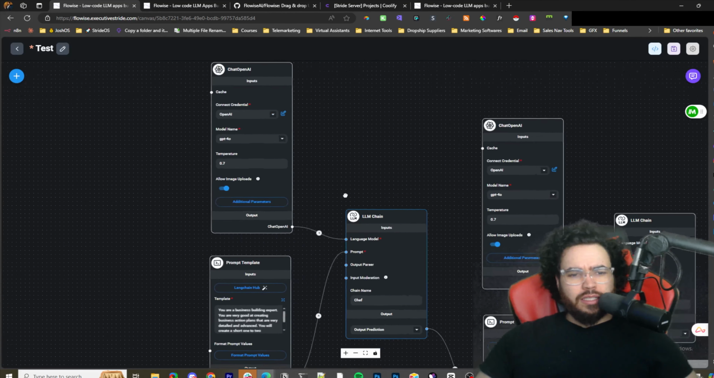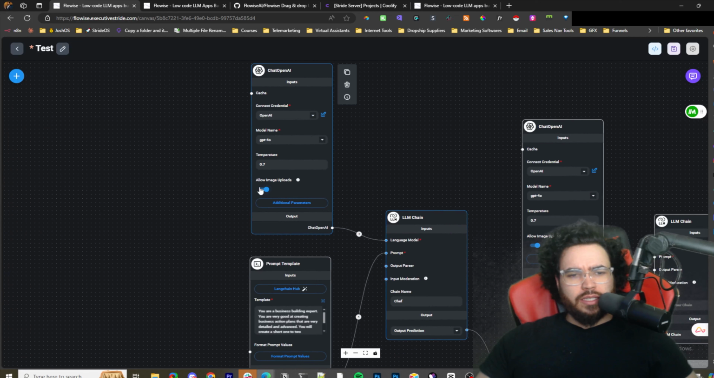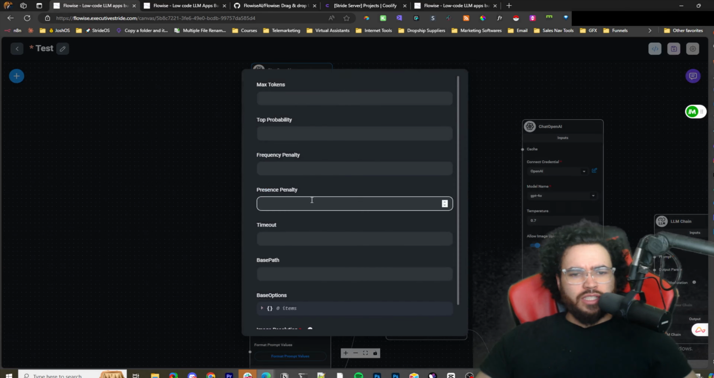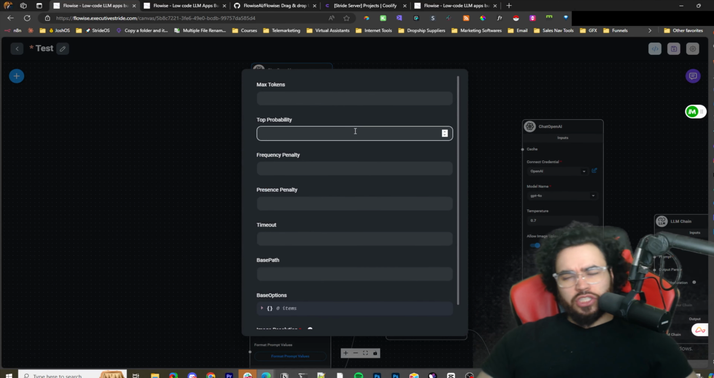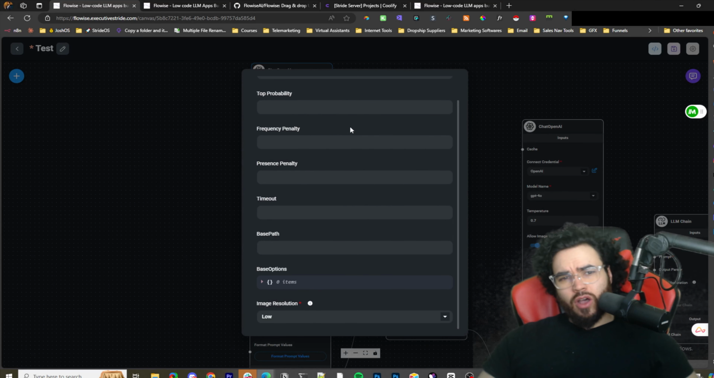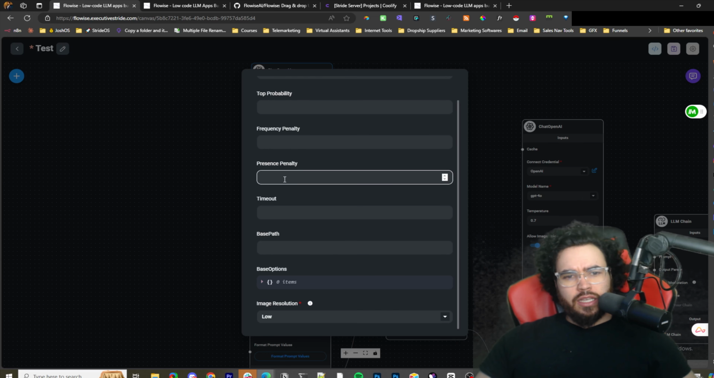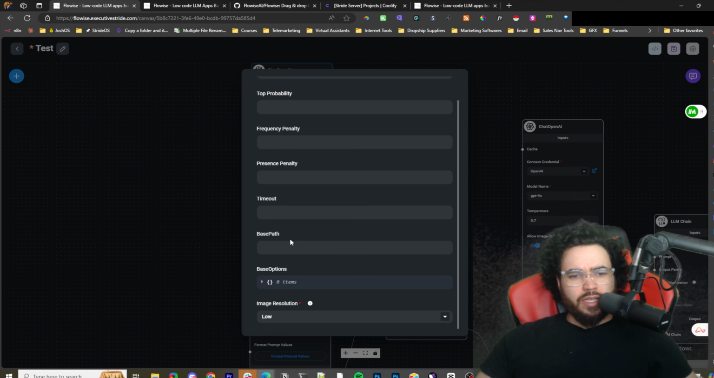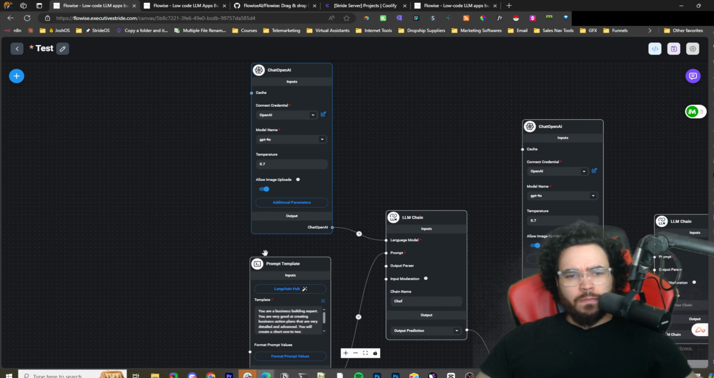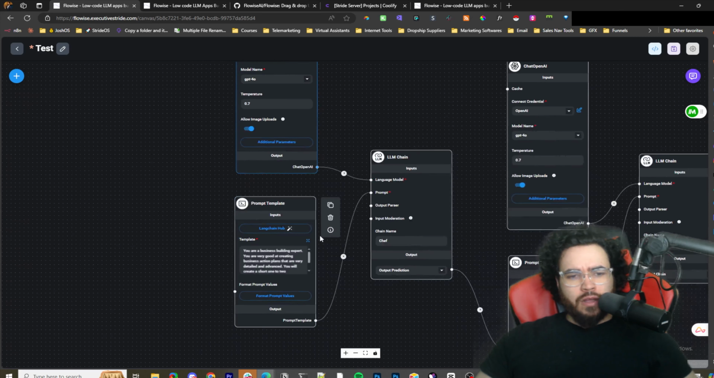Like I said, this is just the simple flow showing you the basics. So here you could allow image uploads if needed, or disallow them. And you can go to additional parameters if you want. You can change things like max tokens, top probability, so top P, frequency penalty, presence penalty, or timeout, base path, base options, image resolution, etc. So we'll just keep it as it is for now.